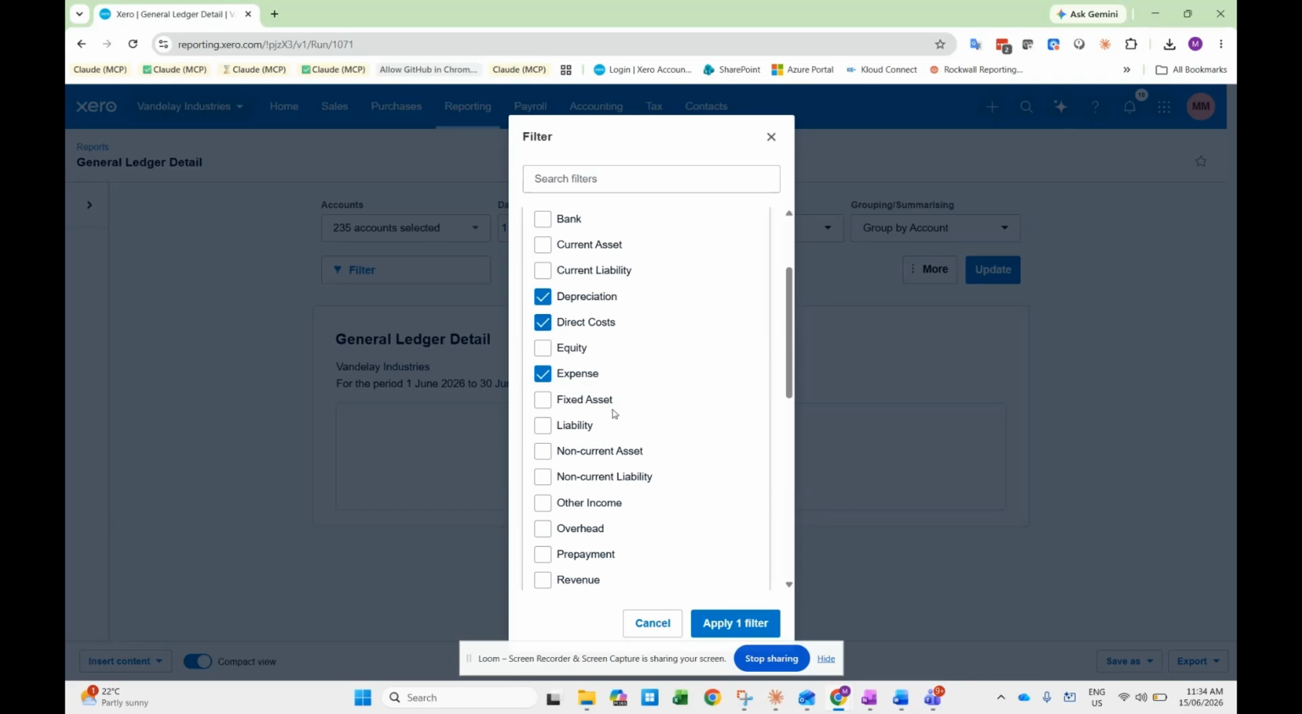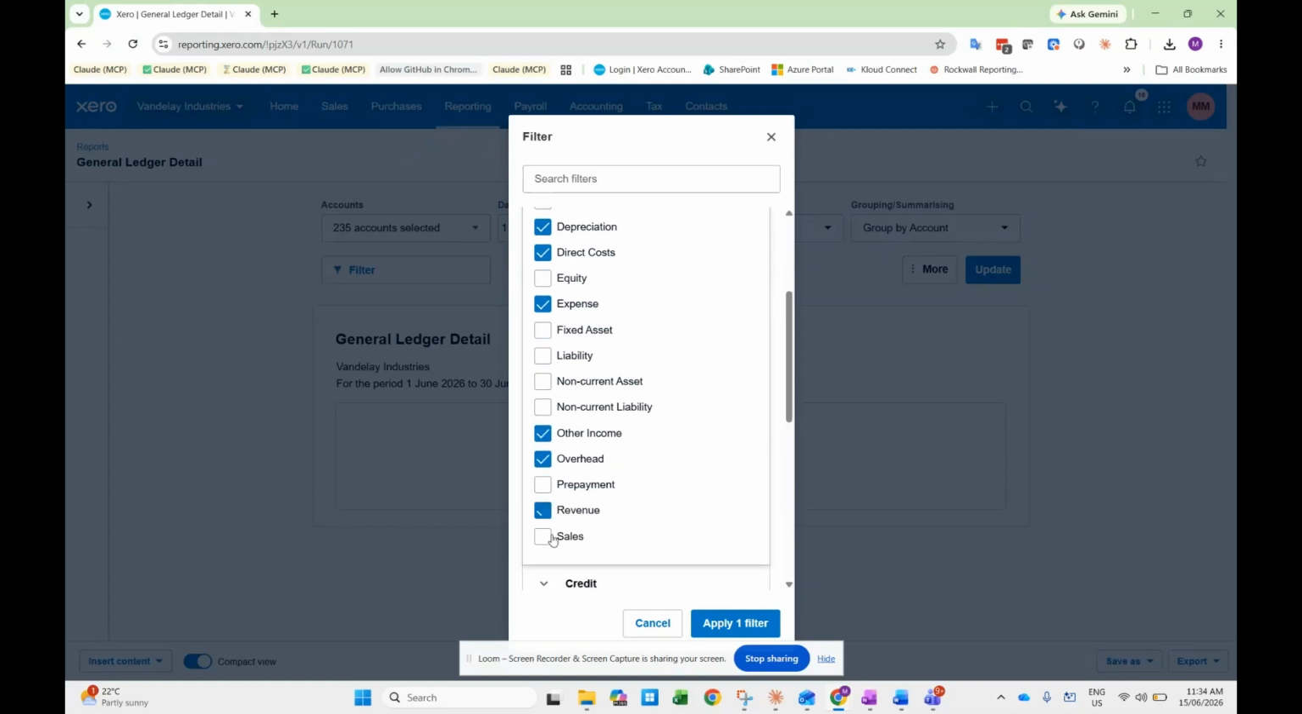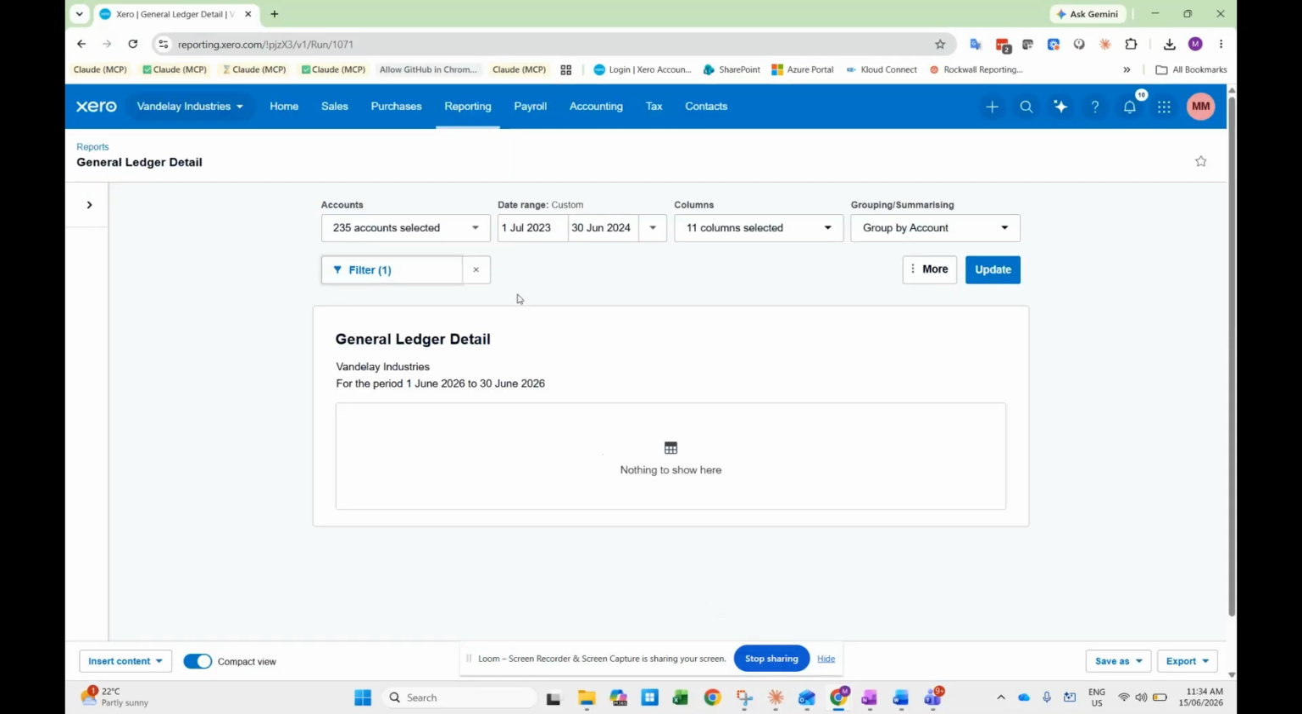Now, you might not have all of these in your own Xero file or whichever system you're using, but you should be able to tell, hopefully, which are the account types. Basically, none of the assets, liabilities, or equity accounts, but we want anything that looks like an expense or income. So we need other income, we need overheads, we need revenue and sales. Everything else is what we call a balance sheet account.